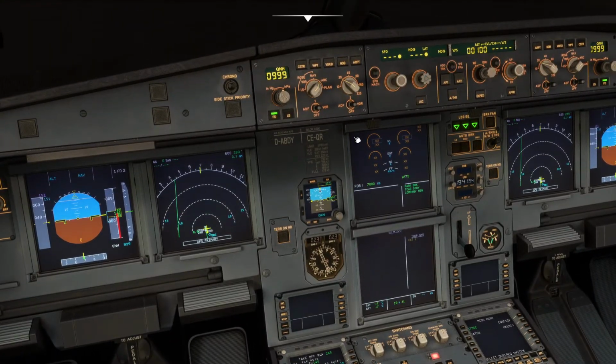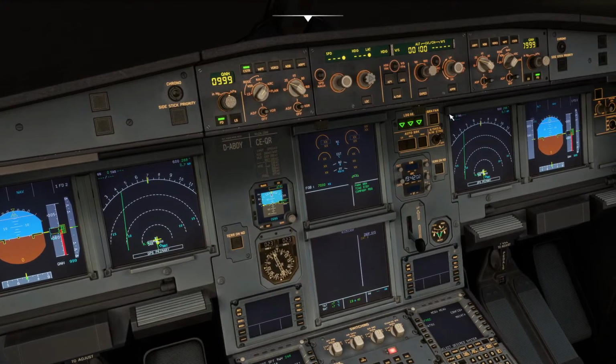Right, so let's keep on going. We set the QNH, external constraints, flight directors already on. And since there's no control, we're going straight to 370.